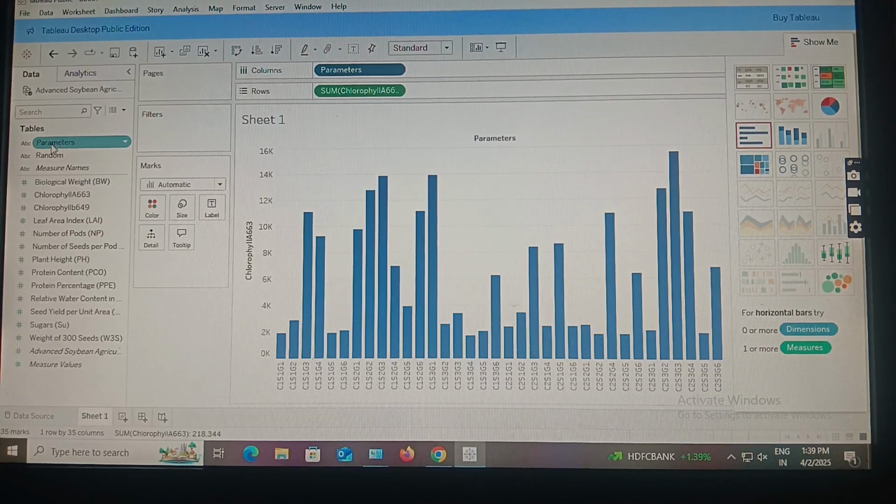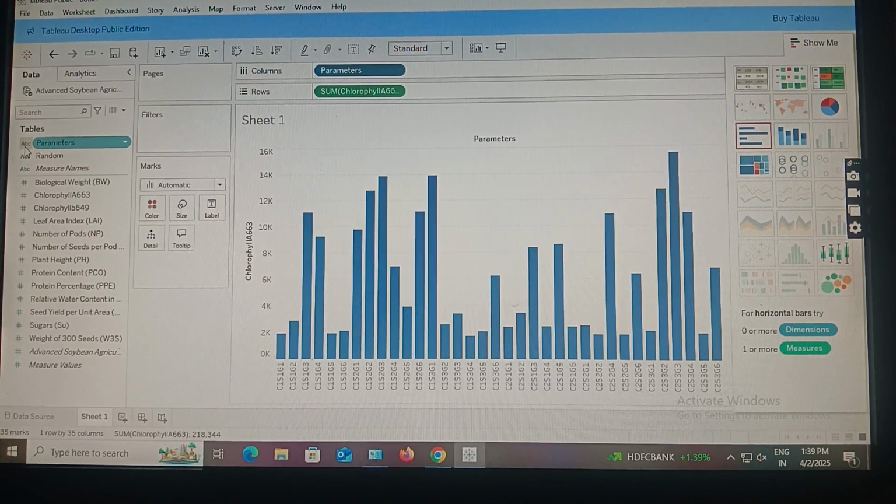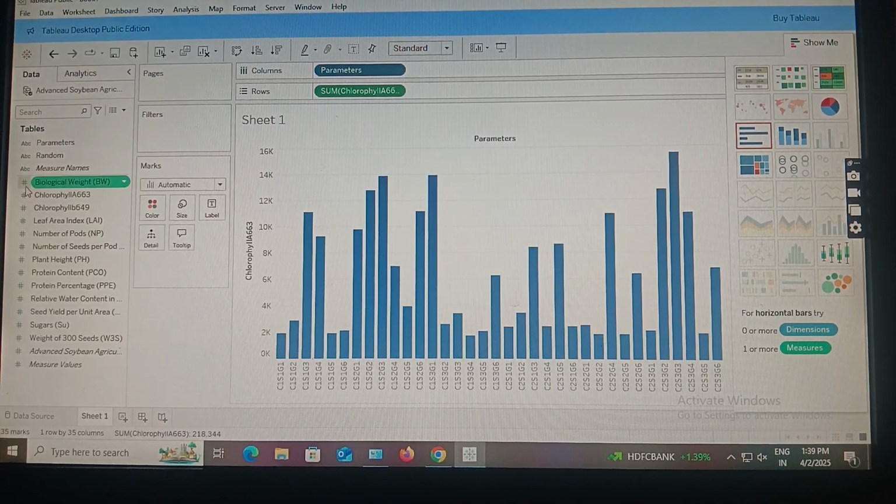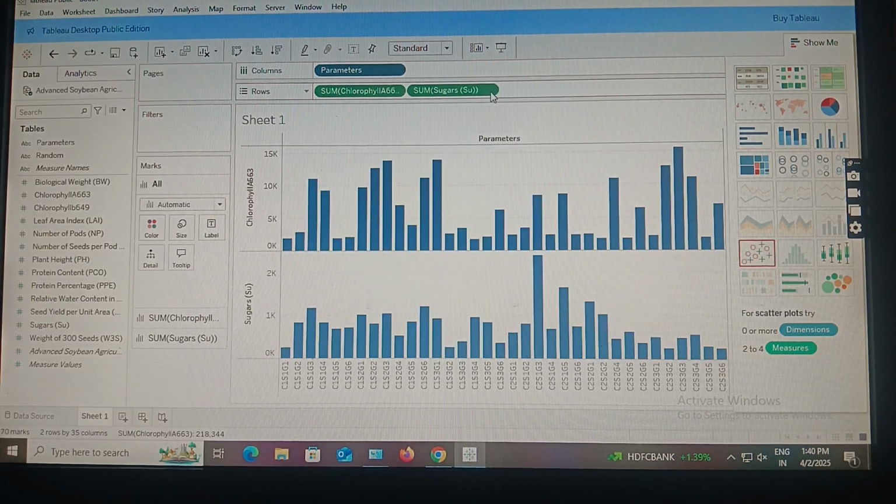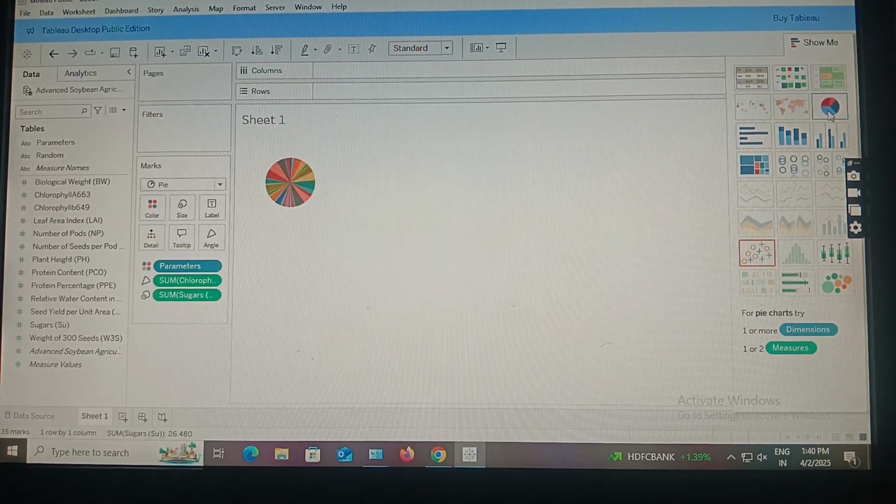Okay. And look at the difference. ABC is the representation for qualitative analysis or dimension, and hash is the representation for measure or quantitative analysis. Okay, parameter with respect to chlorophyll, and we are counting the parameters with respect to chlorophyll and sugar as well. This is the chart. Now let us try to find out the suitable chart.